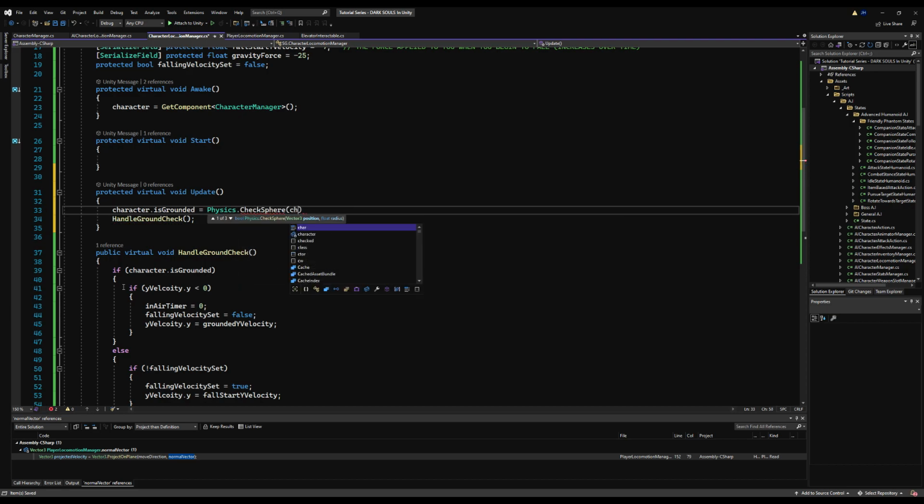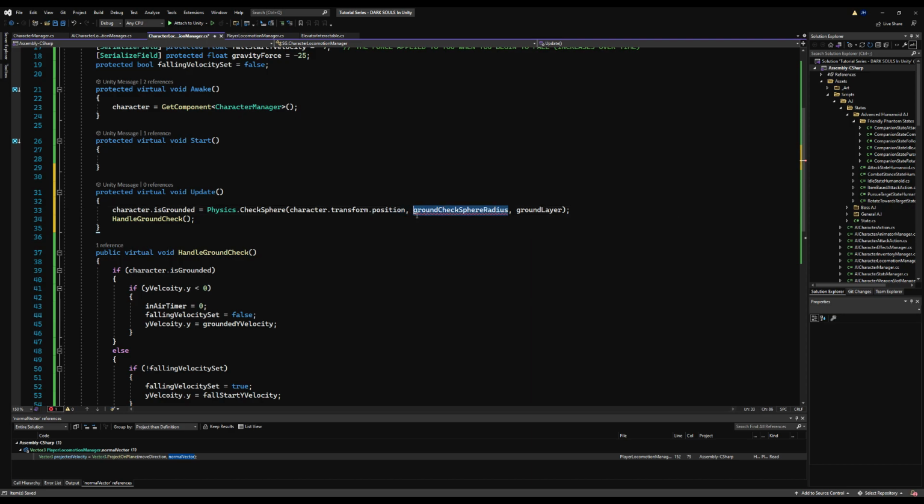And then we're going to say this is at the point of our character's transform.position, which will get us feet if you set up your game object like mine. And then we're going to say radius, ground check sphere radius, which is a variable we have not made yet, but we're going to make it a variable. And then we're going to check this on the ground layer only, okay?